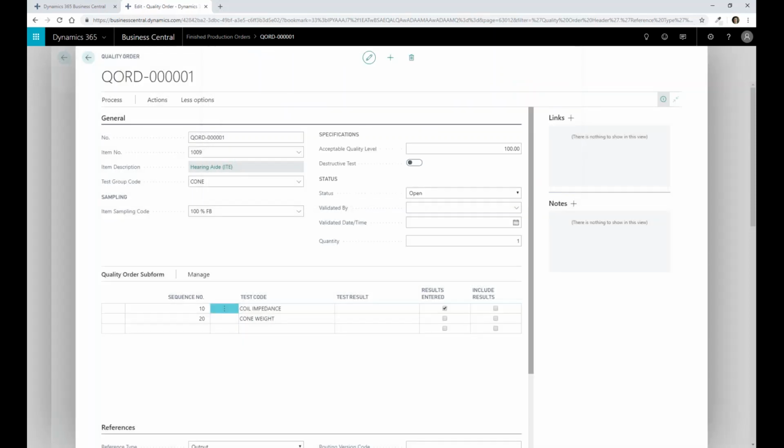And so if I go ahead and close this, you're going to see as well that it shows the results that are being entered inside of here. Now, you may have a quantity of 100, you may have a quantity of 2. This is where then you can actually have multiple test results that you enter inside of the actual quality order to drive then that information.